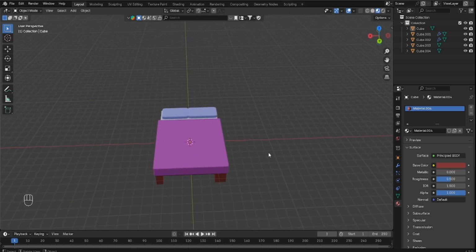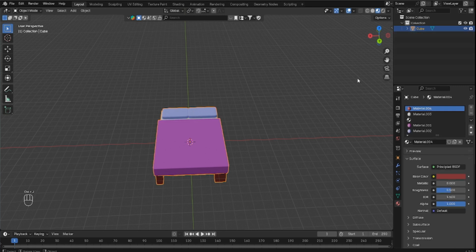So now what we're going to do here is we're going to take all this and join them all together. So Control J, and this will be our bed. And I'm just going to hide this.